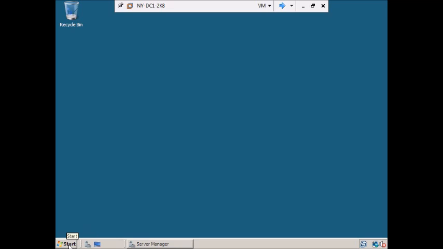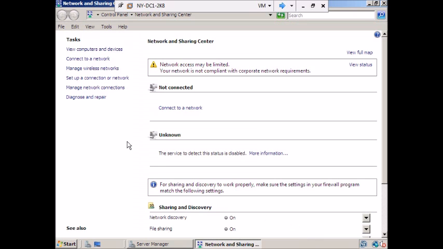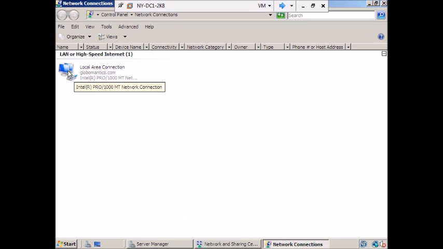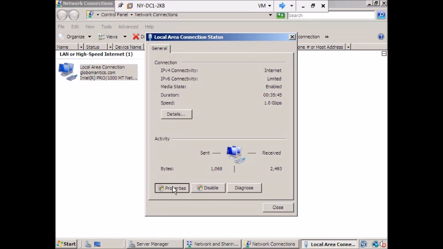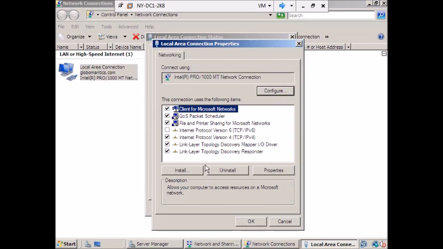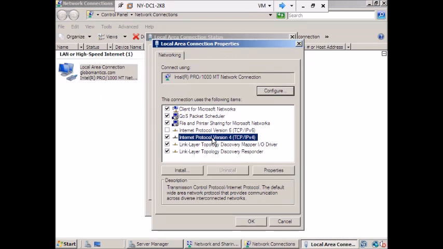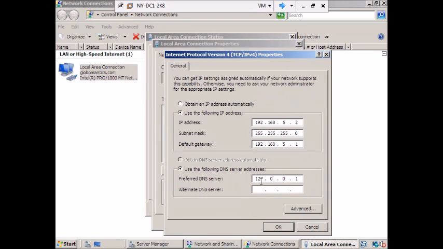And we're going to go take a look at our network connection real fast. Down here in the notification bar, I'm going to right click on it and go to the Network and Sharing Center. And now I'm going to go to Manage Network Connections. I'm going to double click here on Local Area Connection, and let's take a look in the properties for this particular item. I'm going to double click on TCP/IP version 4, and hey, look at this. The preferred DNS server for this particular machine is 127.0.0.1.